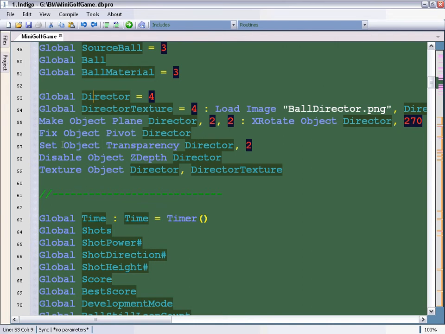Now the set object transparency has been set to mode 2. We've disabled the Z depth. This means nothing will block the sight of our director. The ball will be shown underneath the director. Any walls or objects blocking the view of the director will not block the vision of this indicator, so that we can still see which way we're facing. And we've just applied the texture accordingly.